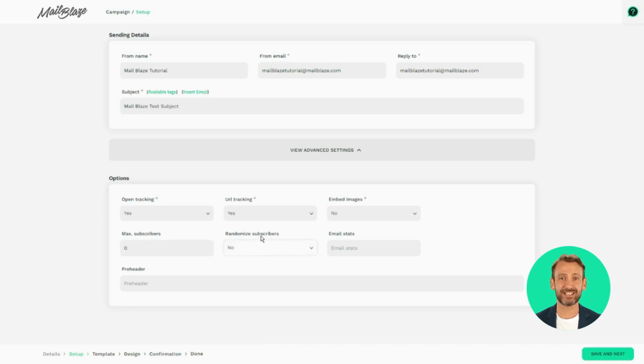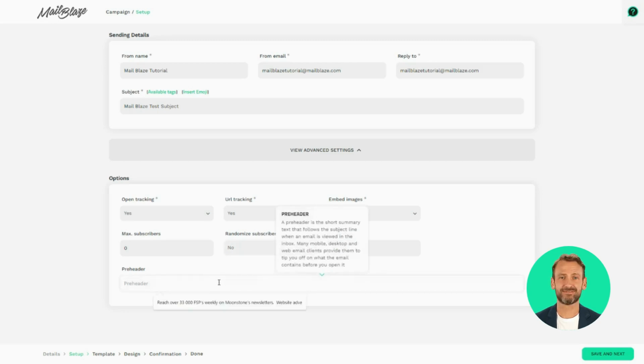Email stats is where the system will generate that report and send it to your email address. You would just leave it as it is. Next, you can add a pre-header. Pre-headers are extra lines of text following on your subject line that are visible in some email clients.